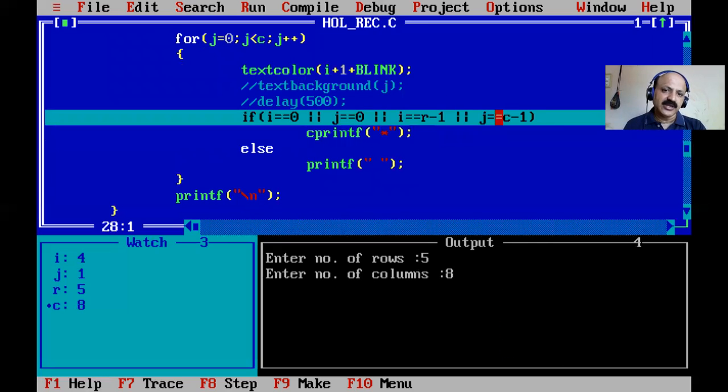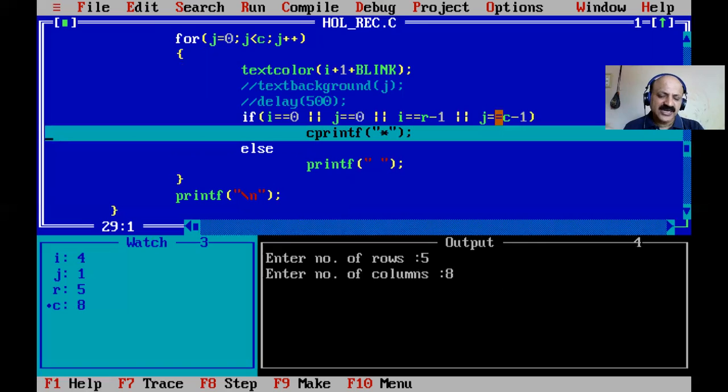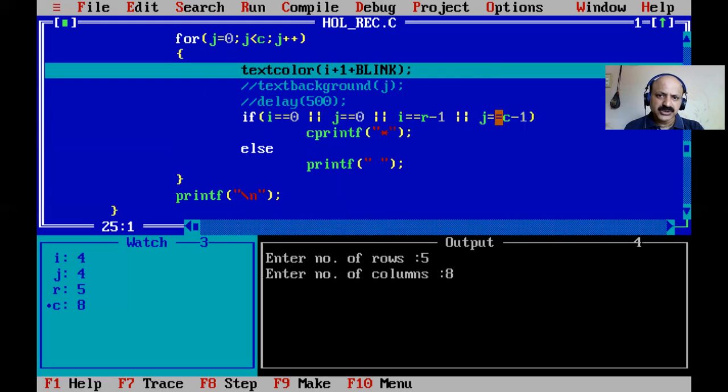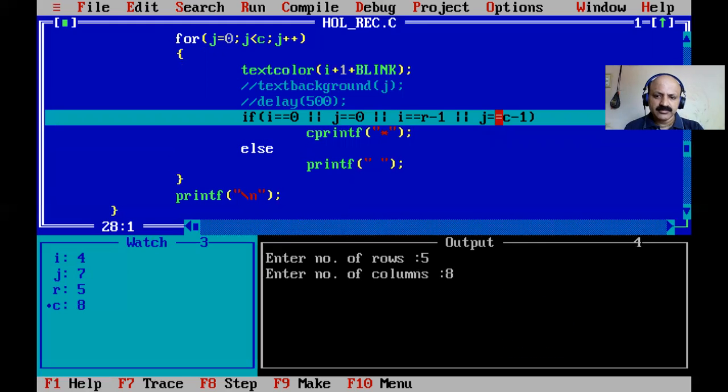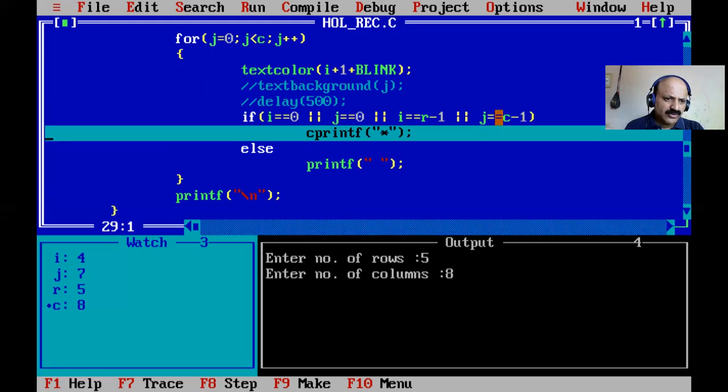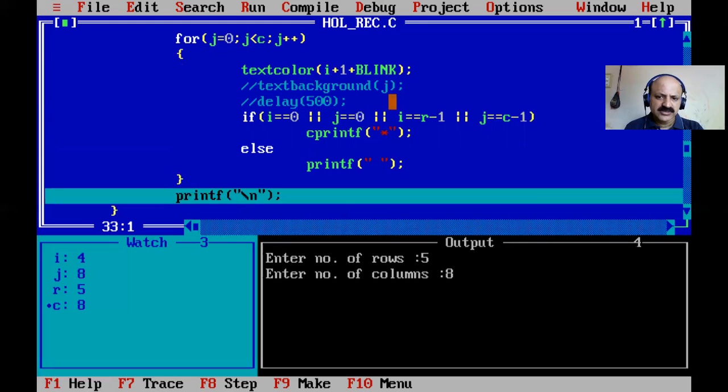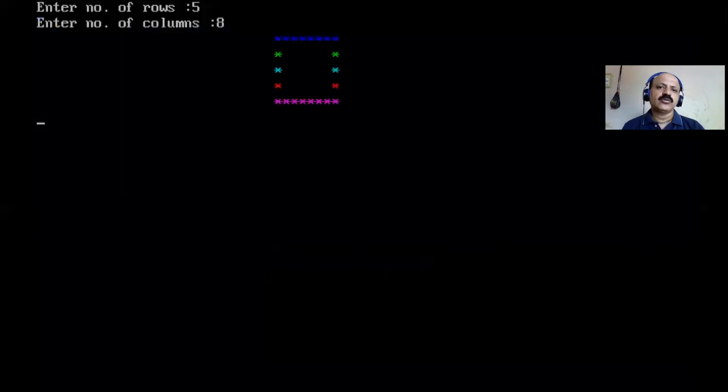So there are four sides of the rectangle. Now every time that if condition is true. I equals r minus 1 is true because our bottom side is printed. All asterisks are printed because they are all required. Now last, because j is 7, that condition is last time true and false. Okay, so our rectangle is now printed.